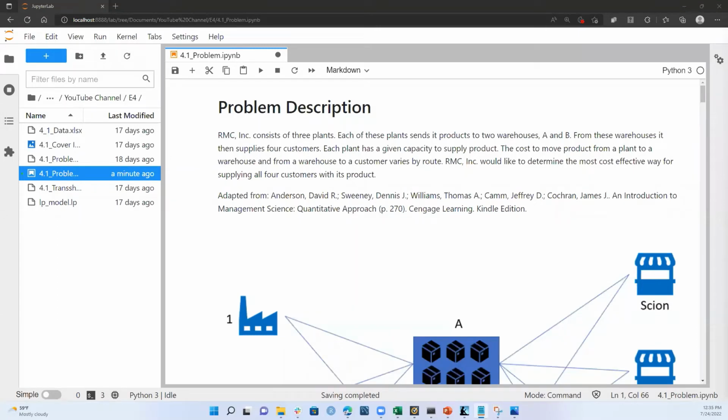As usual, let's start with the problem description. RMC Incorporated consists of 3 plants. Each of these plants sends its product to 2 warehouses, A and B. From these warehouses, it then supplies 4 customers. Each plant has a given capacity to supply product. The cost to move product from a plant to a warehouse and from a warehouse to a customer varies by route. RMC Incorporated would like to determine the most cost-effective way for supplying all 4 customers with its product.